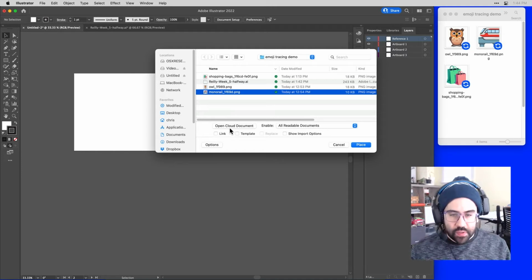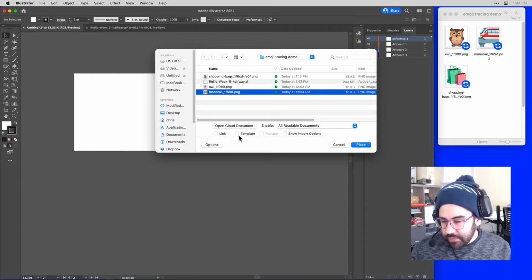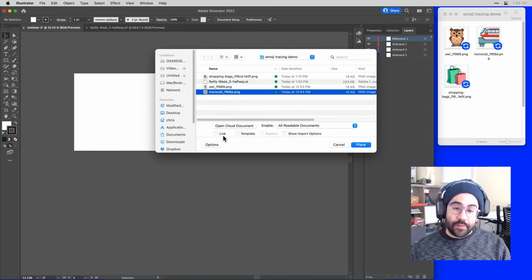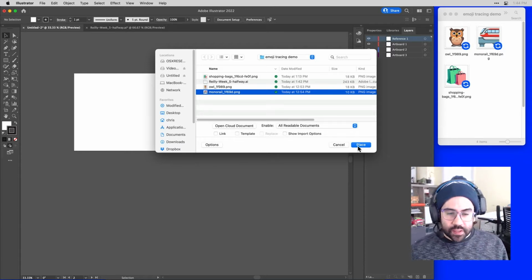Now, a very important step when we're doing this file place is that we want to look at the options down at the bottom of the file dialog. If you don't see these, you may need to click the options button. We want to make sure that link is not checked. And what that's going to do is save a reference image inside of the Illustrator file. That way I'll be able to actually see what you were tracing over when I go to grade your assignment. Let's go ahead and click Place.